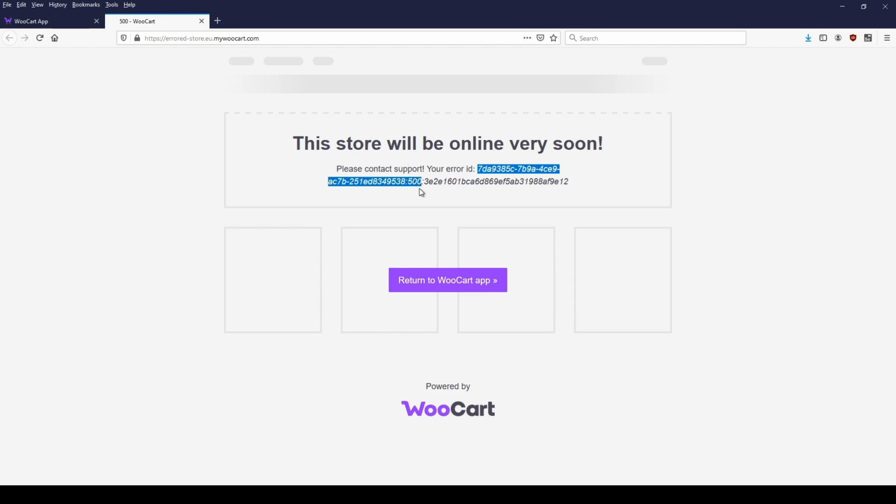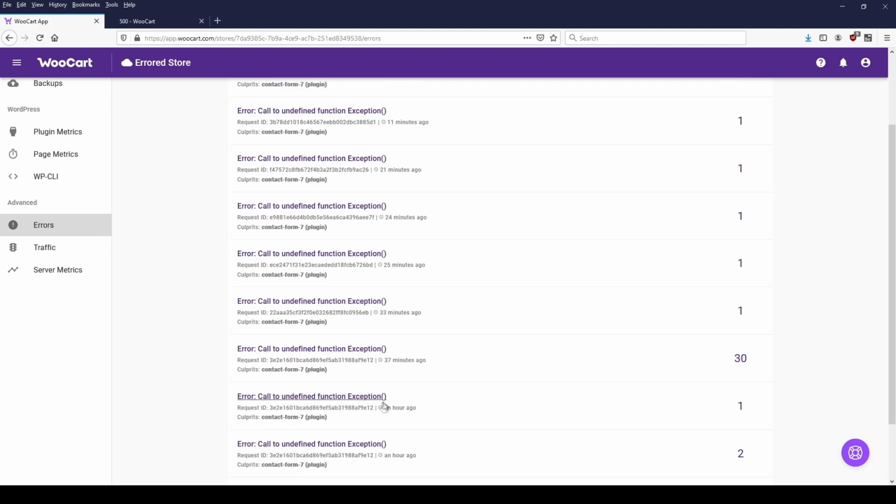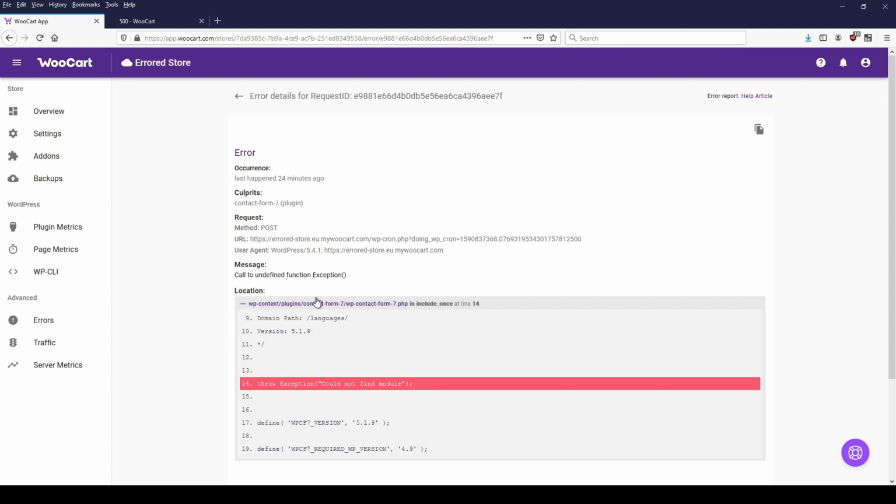Now this first part of the error ID, that's the ID of the store. This is the error itself, and this is the request ID. I can copy and paste this into the list of errors down here. But right now I'm not going to do that because I see that all of these errors, the culprit for all of them is a plugin called Contact Form 7, right? We can see that in every single one of these errors. And I can go ahead and click on one of these errors. I just want to show you guys all the information that WooCart gives you for each specific error.